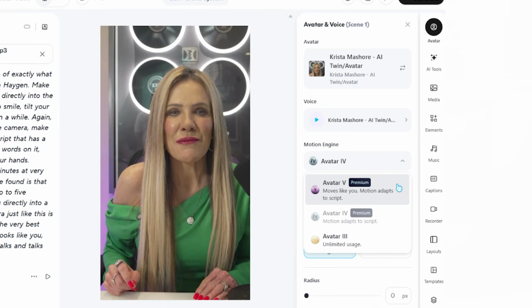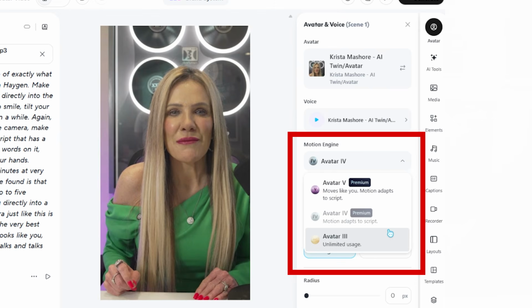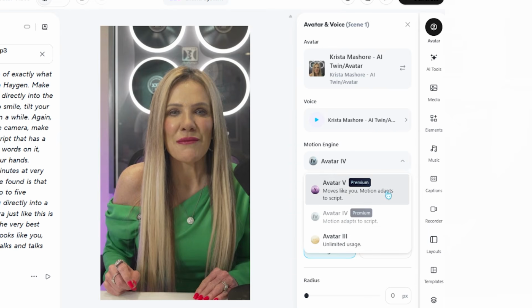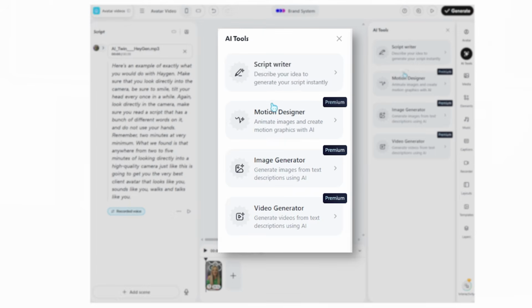The most important setting here is your avatar model. Avatar 4 produces the most realistic results. The unlimited version is slightly lower quality, but gives you unlimited usage on your plan. You also have access to additional AI features like script writing and video generation, all inside HeyGen. Plus, you can add captions and music as well. You can finish your editing right inside the platform or export and edit in your preferred video editor.